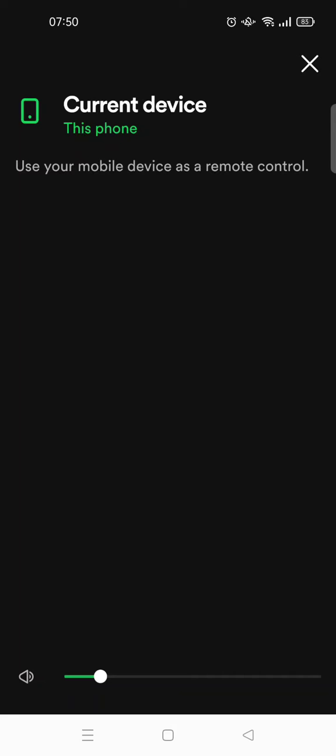Okay, so in this you'll find the connected device that is connected to your Spotify. It will be shown here when you have more than one device connected to your Spotify account. Okay, so that's so easy, right?